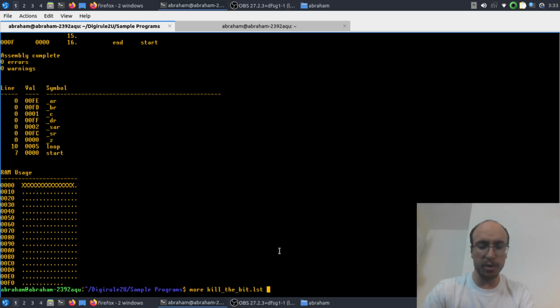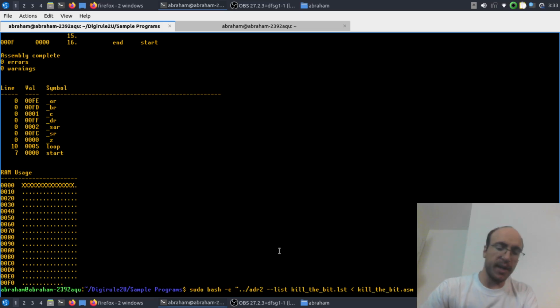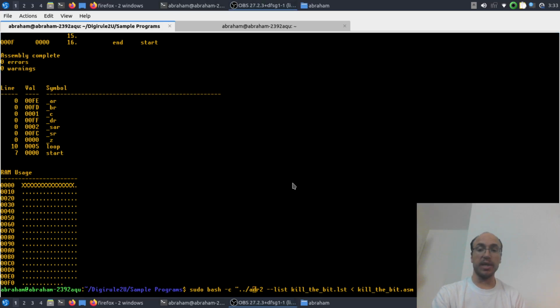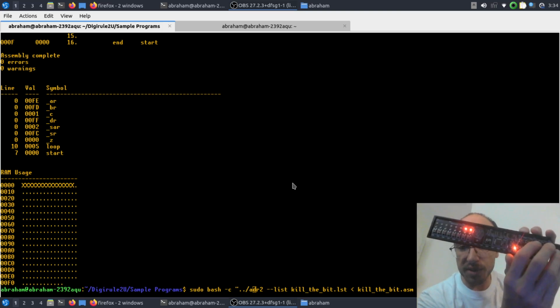Okay, so now what do I want to do? I want to upload this to the Digirule 2U itself. To do that, I need to pipe it out to TTY USB 0, but on my system, because that's owned by root, I need to execute this with bash. Before I run this, I'll get my Digirule 2U in load mode. I'll go to load here in this file section of the device itself.